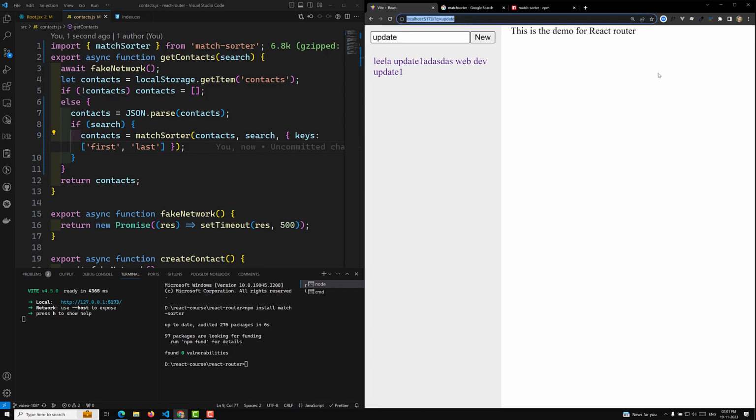Now if I try to refresh this page again, we are able to get this update data, but in the search box it is not filling with the value. So in the next video, we will try to implement populating this search box using controlled components. Then only we will be able to do it.